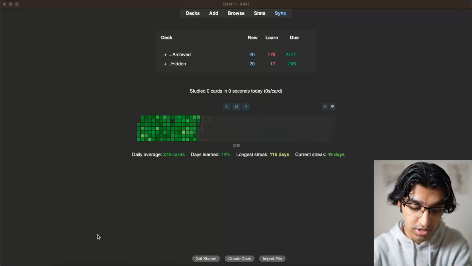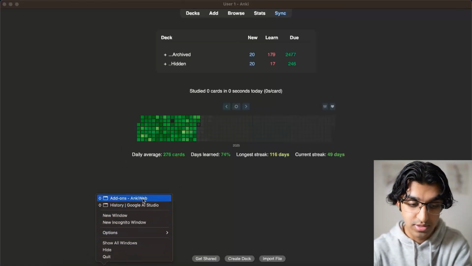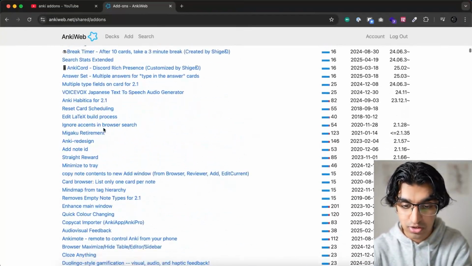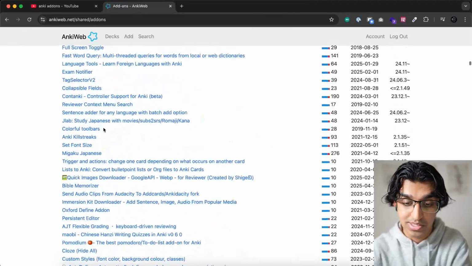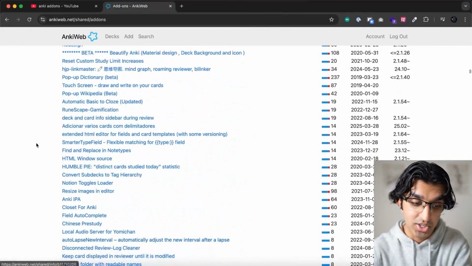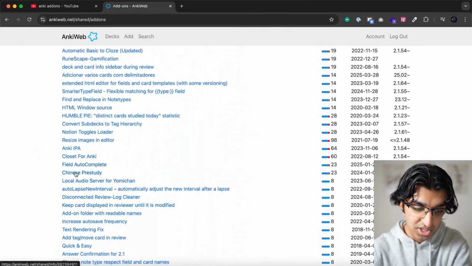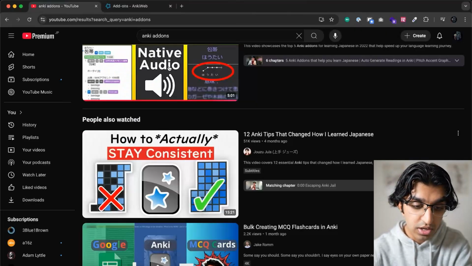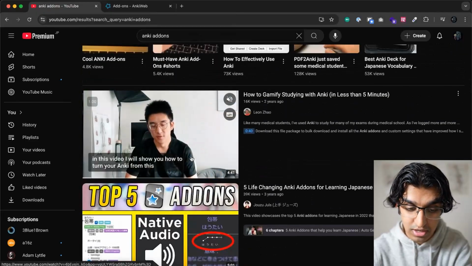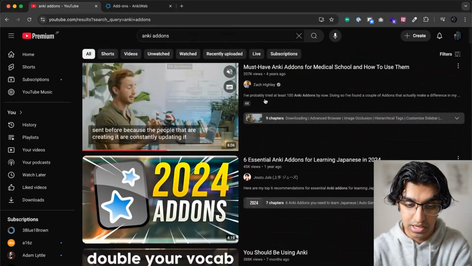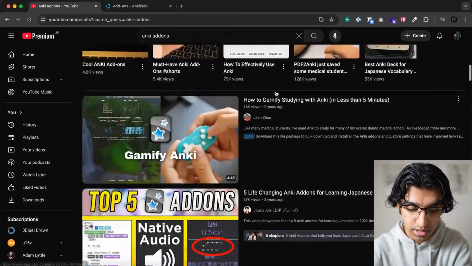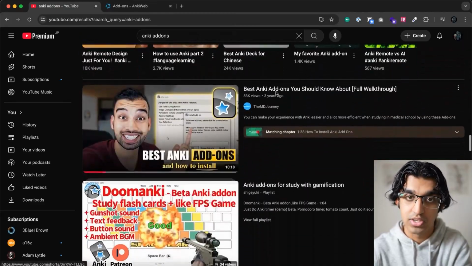So you can download Anki. I have a previous video about how to download and use it. And if you go to the add-ons page, then you can see literally hundreds of add-ons made by the community for pretty much anything you can imagine. So there's a pop-up Wikipedia add-on, there's a field autocomplete, there's a Chinese add-on, text-to-speech add-ons, and you can go on YouTube and search Anki add-ons, and then you can find add-ons for say language learning, medical school, and pretty much anything else that you can imagine learning.